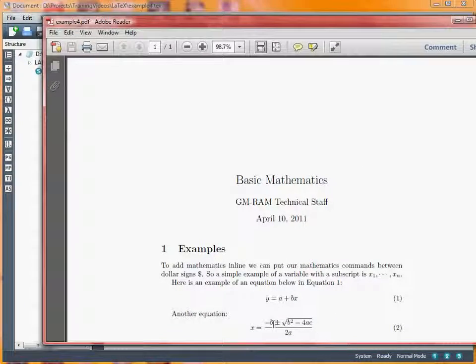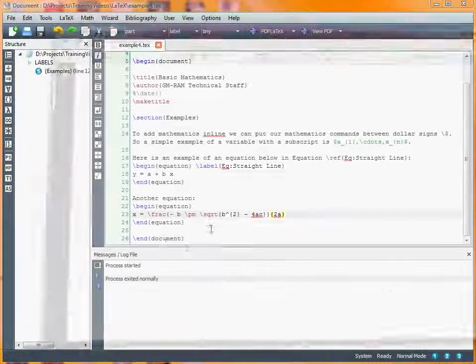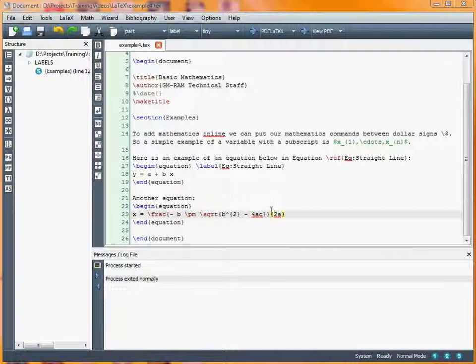So the backslash pm is for the plus minus. The frac bit has 2 bits in the curly brackets. The first bit is the numerator, the second bit is the denominator, and then within the square root we've got the bit that we're trying to put underneath the square root sign. So that's what we've got in our bit here, the b squared minus 4ac.